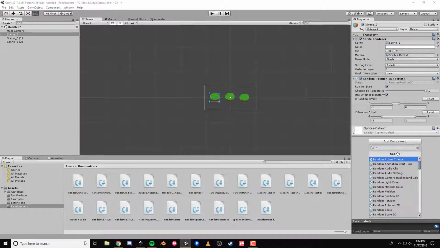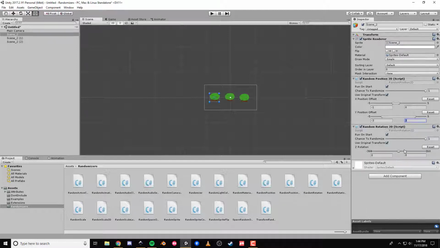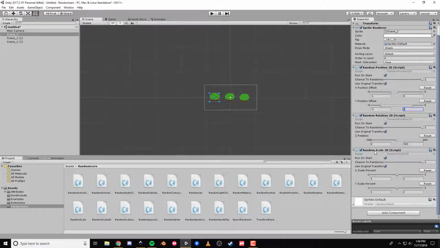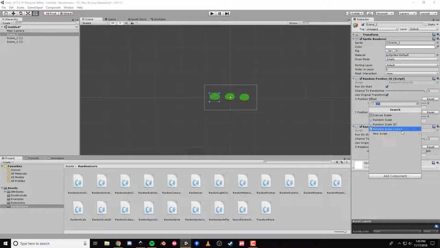So there's also rotation. So let's say it can be any rotation. Also, let's give it a new scale. So scale has another interesting one, so you can actually do 2D and 3D scale changes. So let's say I want to be able to change the x scale and the y scale separately, or if you want to do them together, there's this locked one.